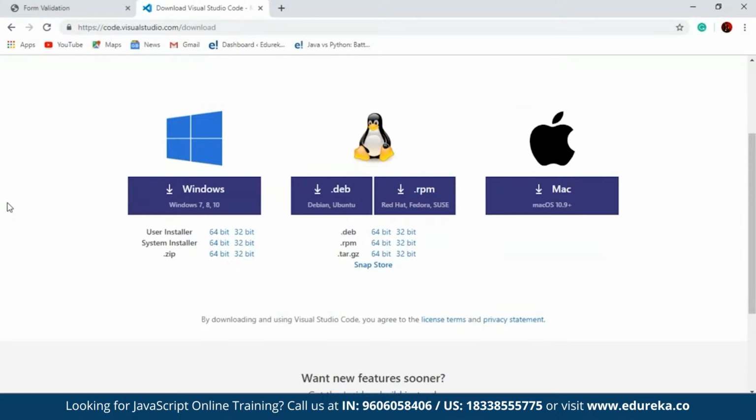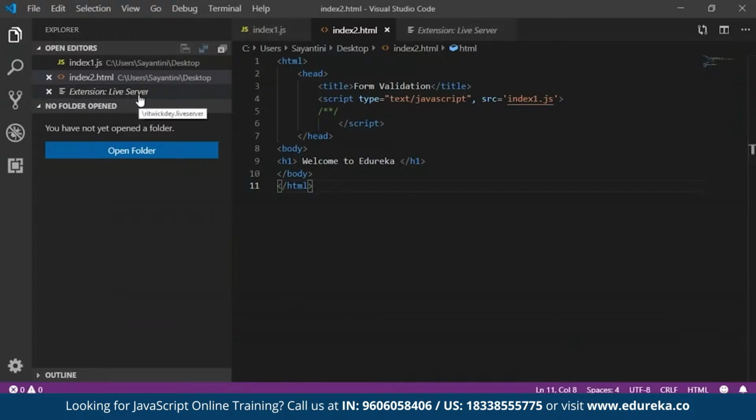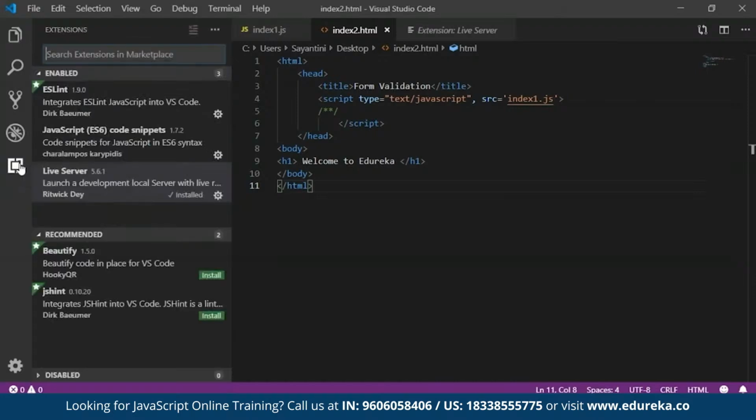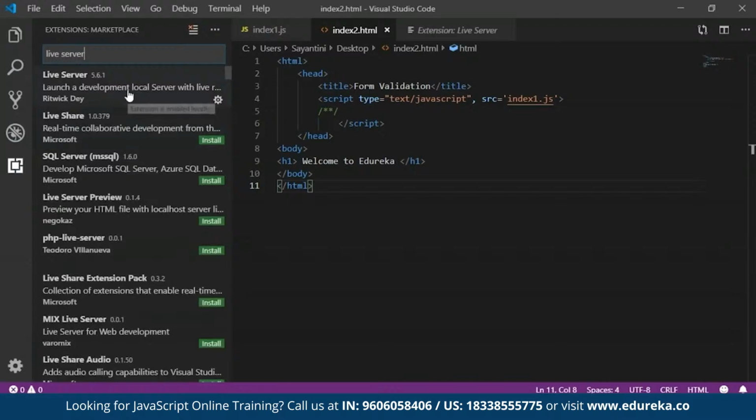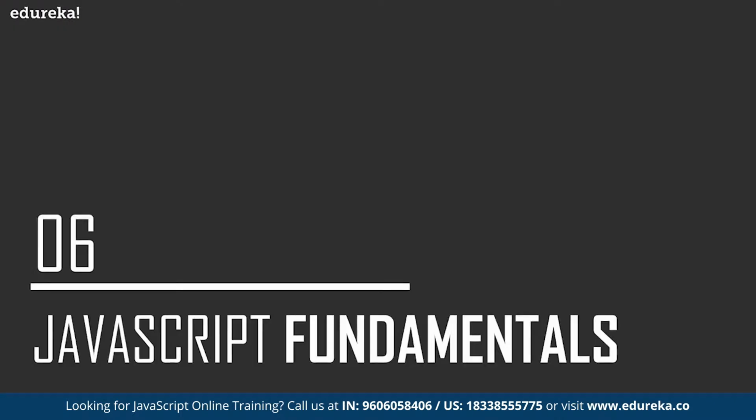Now, in order to become a front-end developer, you should also be aware of HTML code. So here we are going to use our HTML code as our host for the JavaScript. Now, first thing first, you must get this live server extension installed here before you try to run your JavaScript or HTML code. So all you have to do is just go to the extensions and then search for live server. Now, I have already installed this, so you just have to install this before running any of these codes.